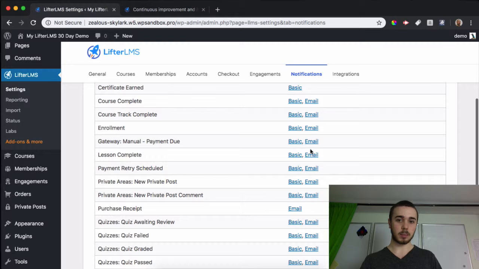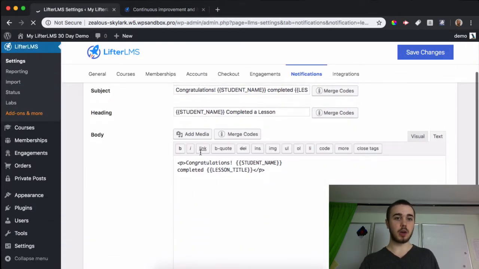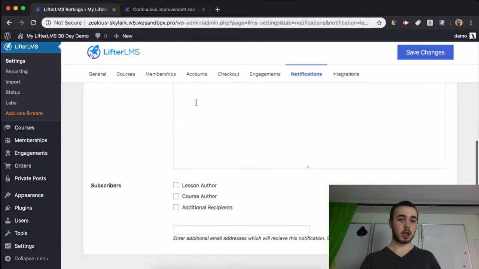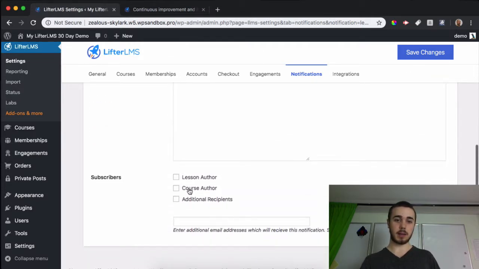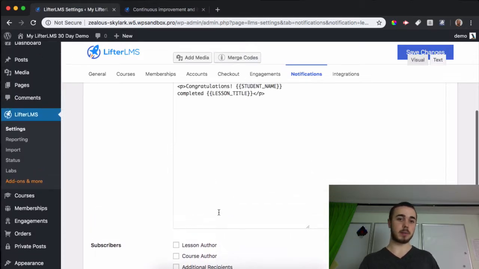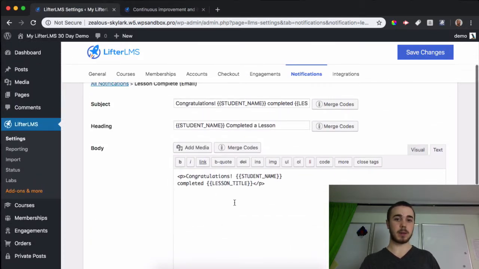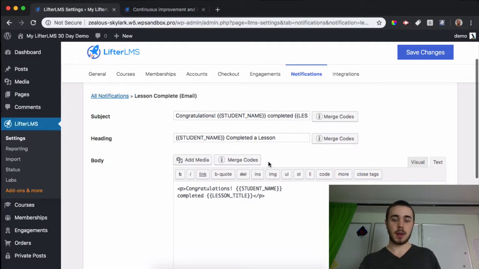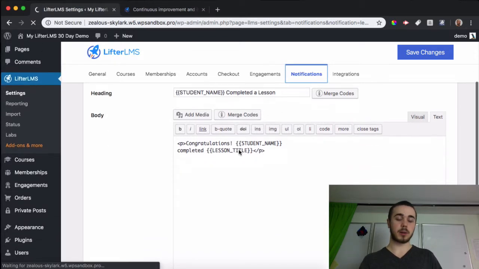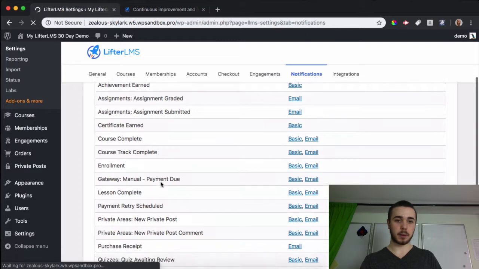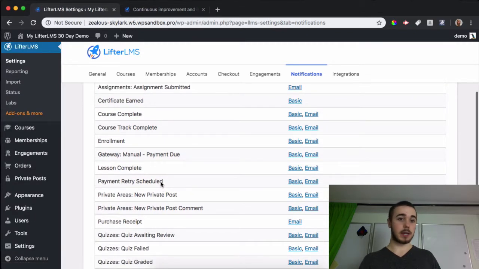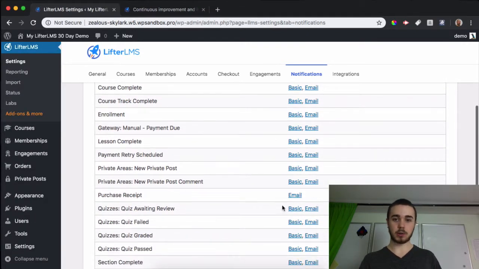The second notification type we have is an email. I'll go into the lesson complete again as an example and head to email now, and we can see we can configure an email to go out. Currently, by default, no one gets this email. We have the options of lesson author, course author, and additional recipients. If we want to have an additional recipient, we can add them as a subscriber, but currently nobody gets this email letting them know they completed a lesson. But if you wanted to set that up, you could, and this one's set up to go out to the author. But you may want to add an additional recipient, for example, with a purchase receipt.